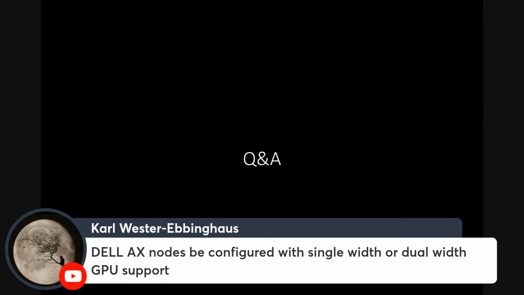Carl had mentioned that the Dell AX nodes can be configured with single or dual GPU support. And I think when you showed the Azure Stack HCI catalog, you were on the Lenovo side. The two nodes that were supported as single node also had GPU support.